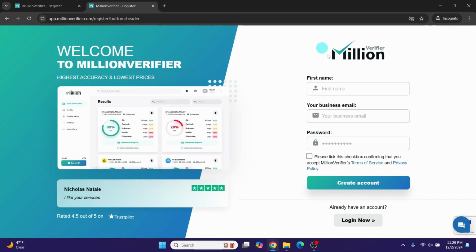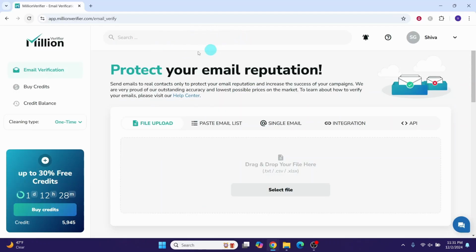This is a sign up screen. You need to provide a work or business email address here and then provide a password and then click on this create account. Here I am logged into my MillionVerifier account. As soon as you sign up, you will receive 500 credits so that you can try it out. Each good email verification result will cost you 1 credit.